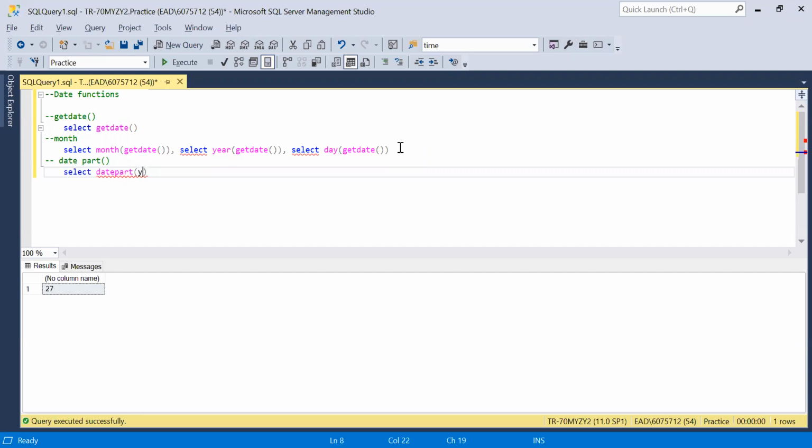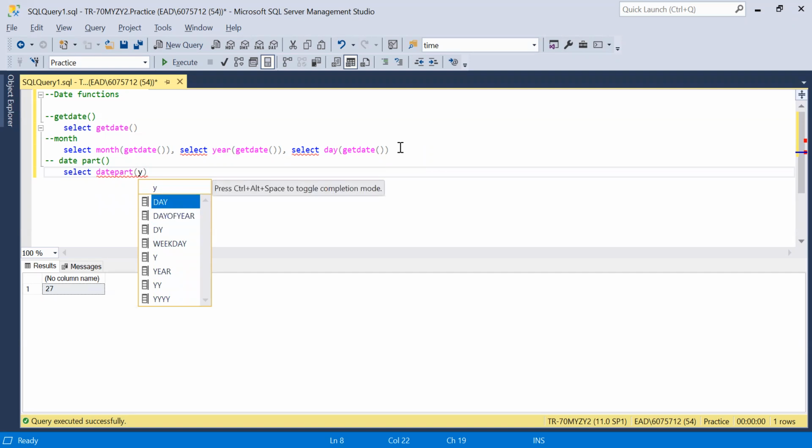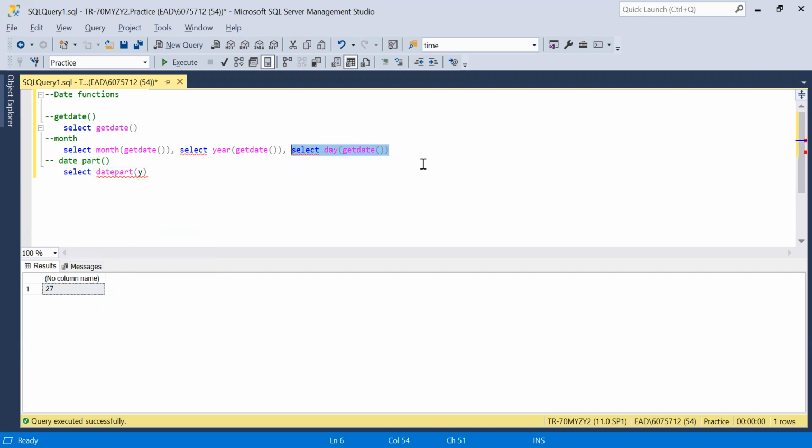If I type y here, you can see different formats of things. You can select any of them. Can we take time also? You can try. We'll try. Select hours. I'm taking hour.